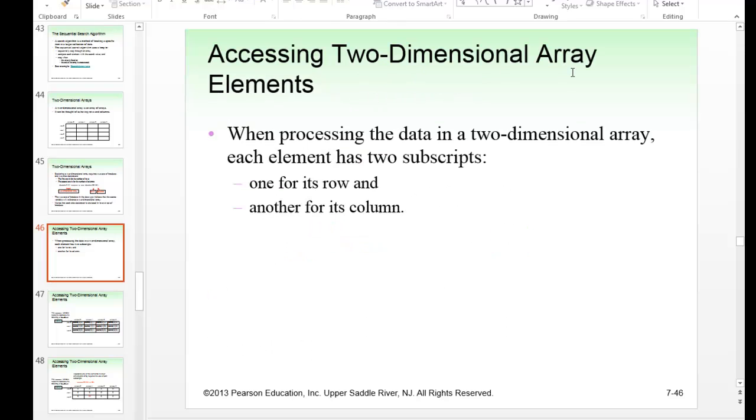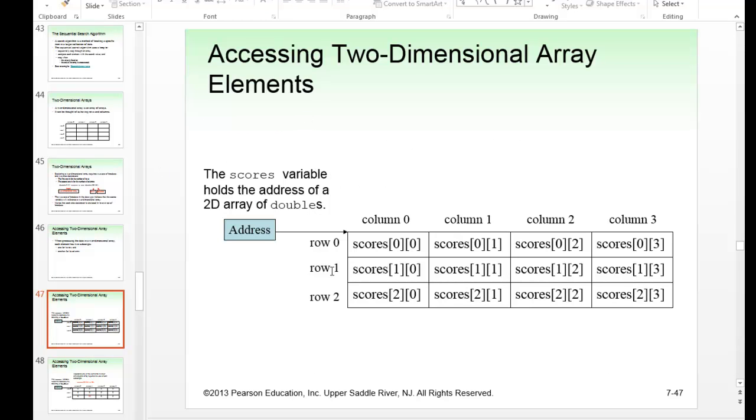How do you access 2D array elements? Well, when processing the data in a two-dimensional array, each element has 2 subscripts instead of just 1, like we've been dealing with before. So it has 2 indices. One is for its row and one's for its column. So at row 1, column 2, this is the element row 1, column 2. Whatever that returns, if it's a 2D array of doubles, then that's the double at location 1, 2. If it's at location 2, 1, that's here, row 2, column 1.